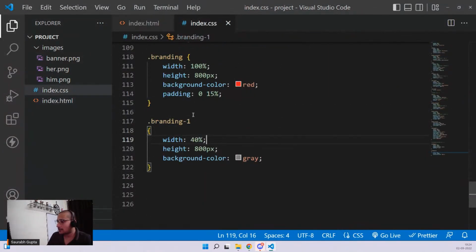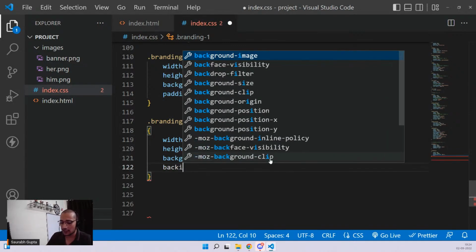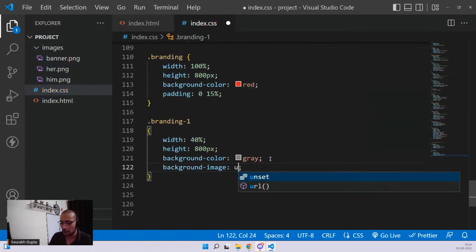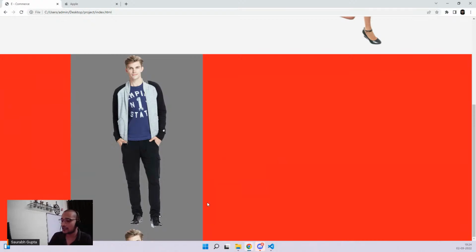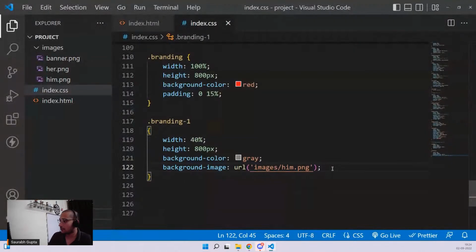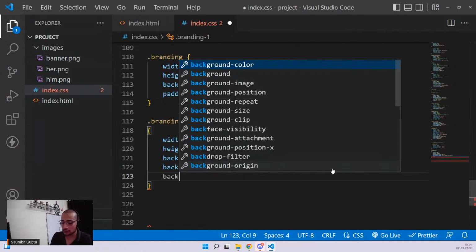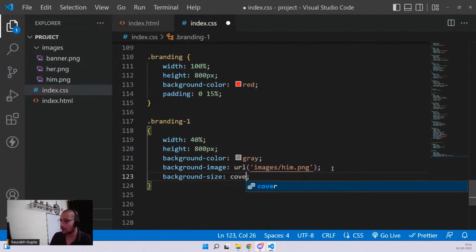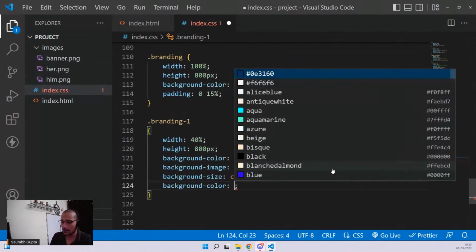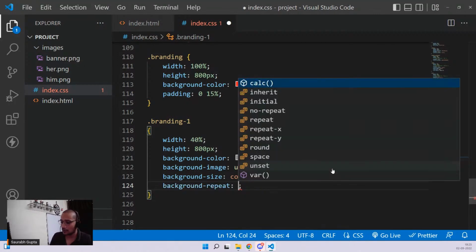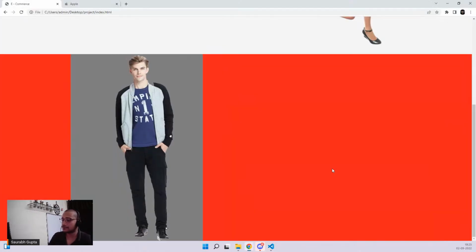Same for branding 2, but first of all, let me just give a background image now. Guys, see, in this case I'm using a background image rather than an image tag. So background image URL, and I can put here images slash him.png. And here we go. Now it's repeating. I don't want the repetition. So for that, I can just give background size cover and background repeat no repeat. There we go.